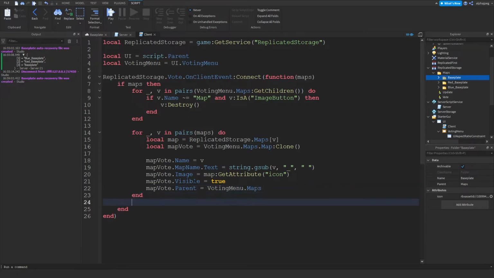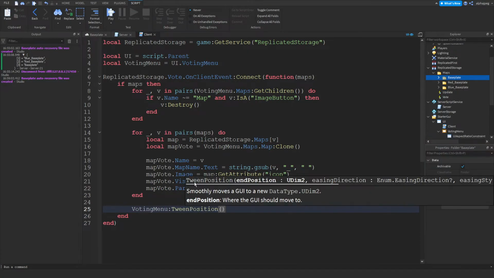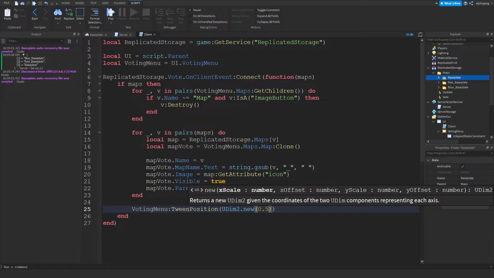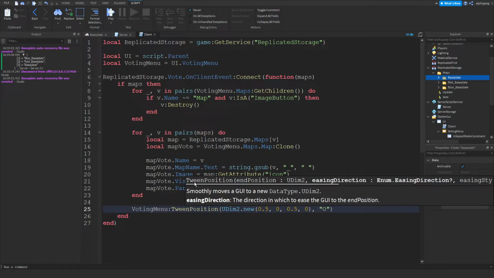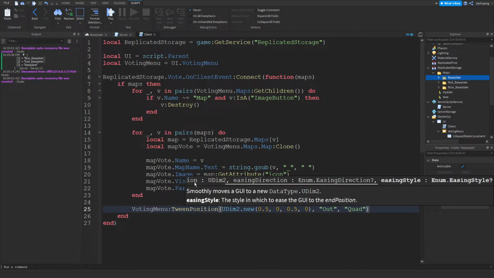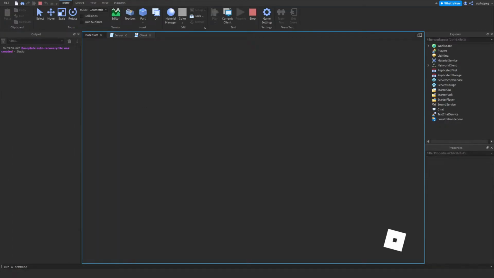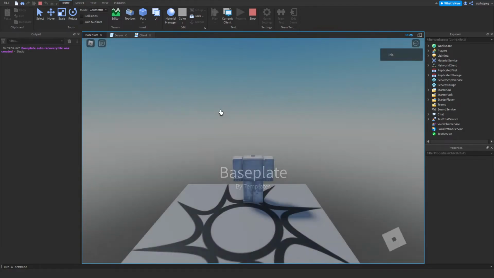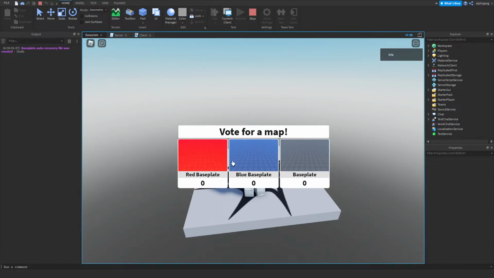Now, after all that, we need to bring it up on the player screen. So let's do voting menu, tween position, UDim2.new, 0.5 by 0.5 by 0. And let's just add some nice effects in there, out, quad, and let's do 0.2 seconds. Click play here. After 5 seconds, the map should show up on our screen, hopefully. So wait a bit here. There we go. There's our three different maps. We got our red one, our blue one, and our regular one.